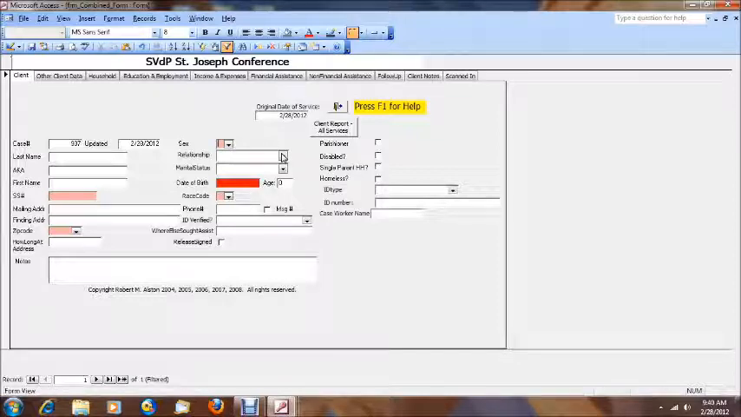Relationship. We're looking at relationship, and you'll notice there's a drop-down box here. There's lots of choices. There's self, which is the client themselves. If they're a spouse, which we'll use on the next page, which is called household. Grandchild, niece, nephew, parent, grandparent, friend. Go down more, we got fiance, brother, sister, cousin, aunt, and uncle. The next field is marital status, whether they're married or not. They live together, divorced, single, widowed, separated, or other.